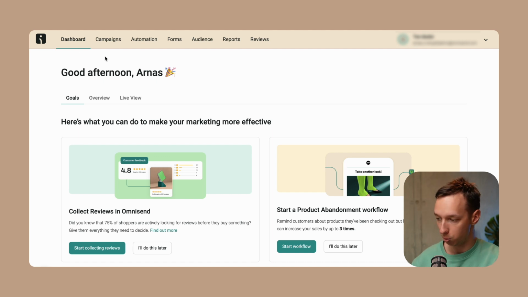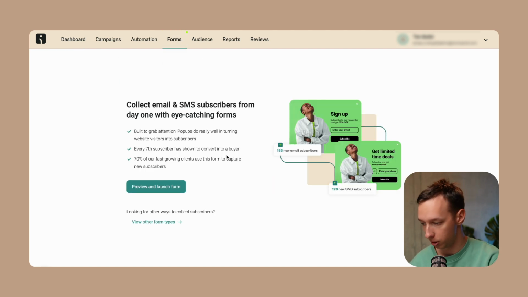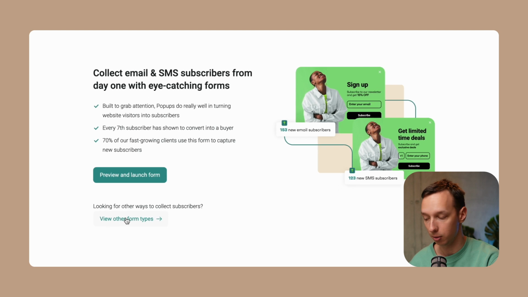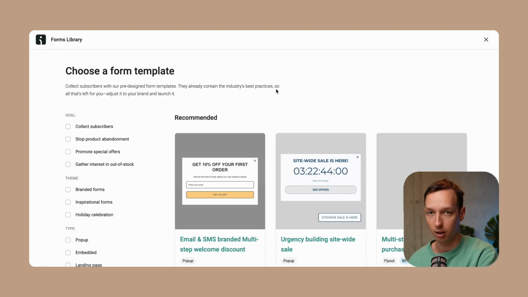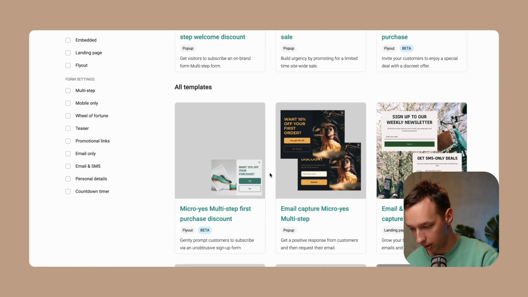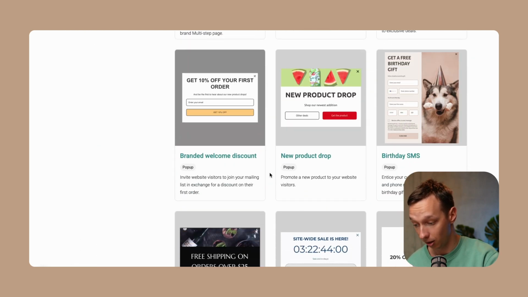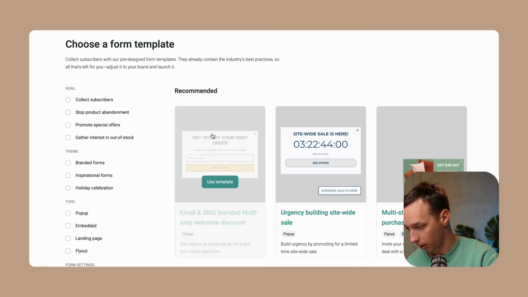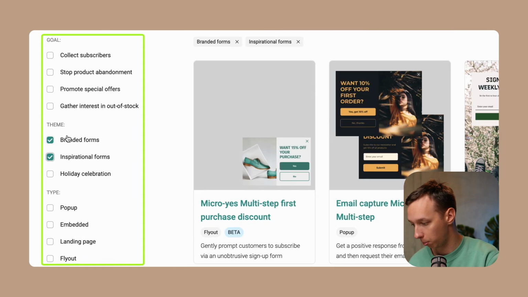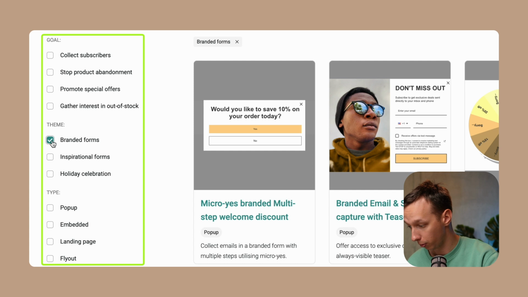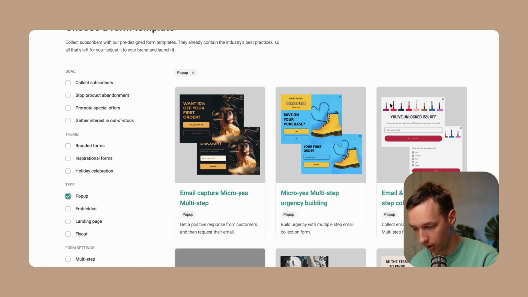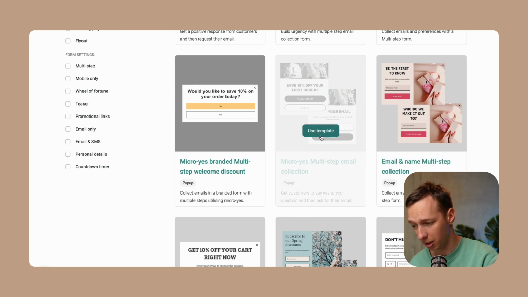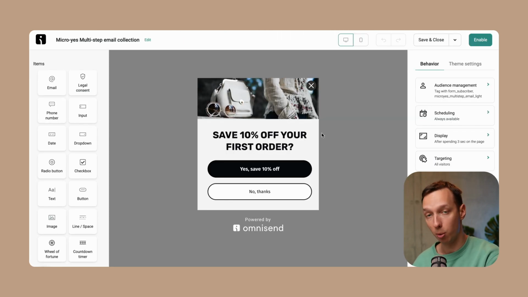You would be taken to the dashboard first, and then you would need to go to forms. Since this is a new account, I'm just going to view other forms, which is essentially clicking create form. It takes me to the template library that Omnisend offers. If we scroll down, you can see that there are a lot of templates to choose from. If you want to filter them based on theme, type, or goal, feel free to do that over here. I'm going to select the pop-up type, and let's say this one. And we are taken to the form builder.